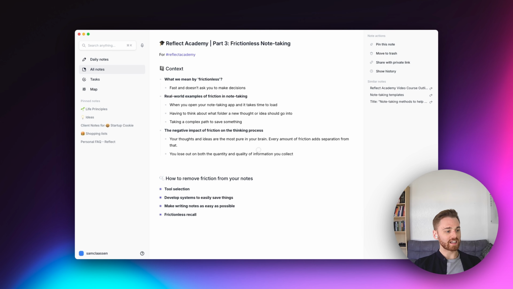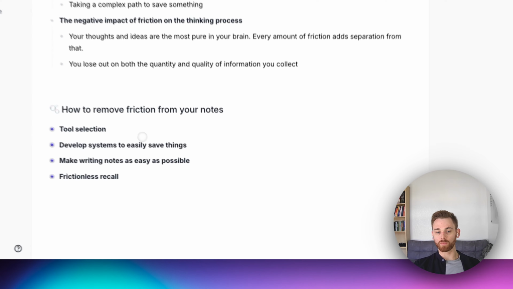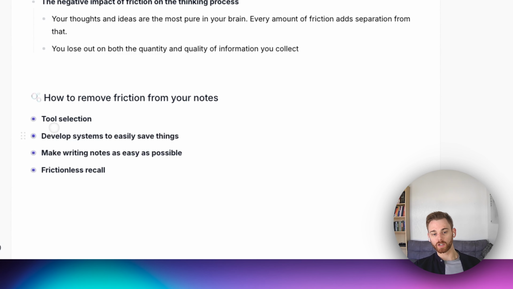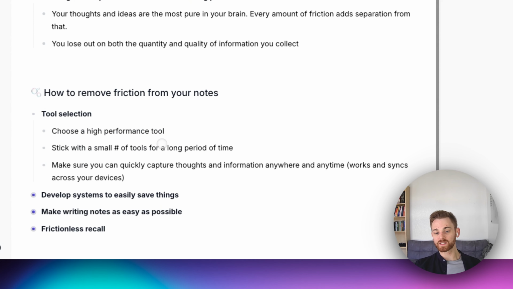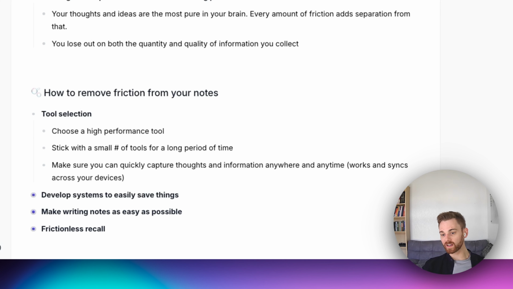Okay, so that's the context on friction and why it's bad. So let's now go to the fun part and talk about how to remove friction from our notes. Well, a lot of this comes down to the tool. So you want to choose a tool, like we said, that is fast. So one, it needs to be a high performance tool. That means that it loads very quickly. It can save all of your information and sync quickly between your devices.